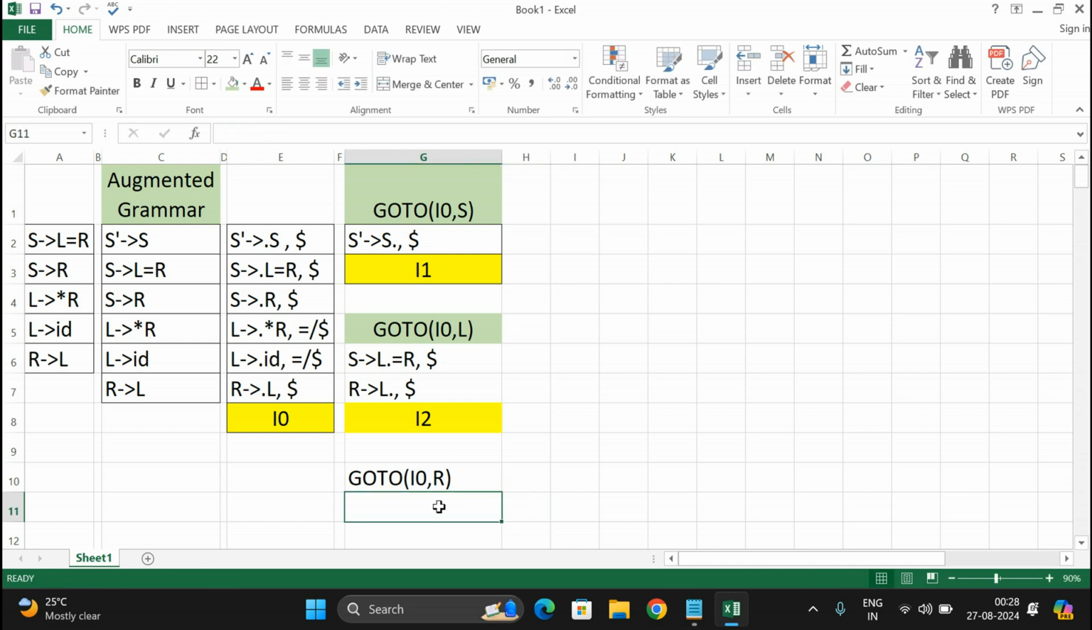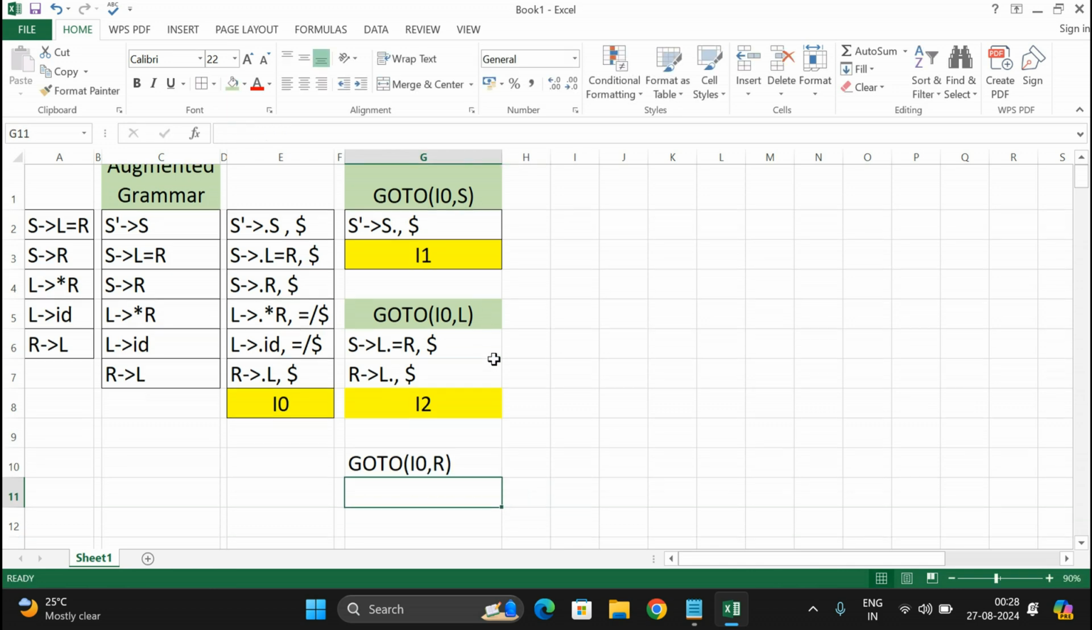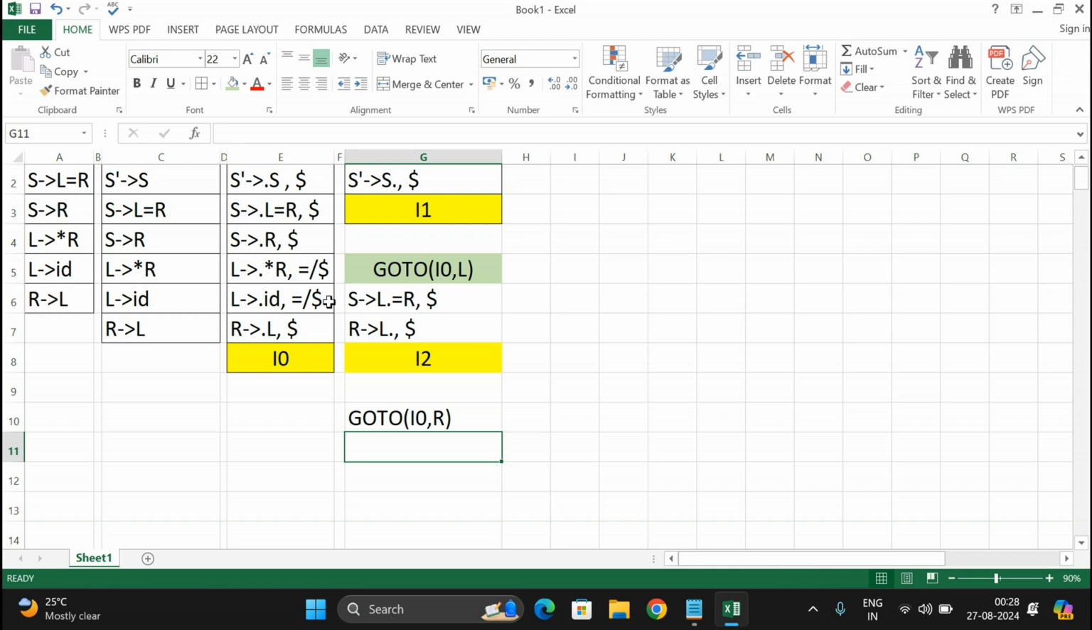And I0 with R: check whether any production is having R on the right-hand side immediately after the dot. So we are having only one. So go with S tends to R dot, comma, lookahead symbol dollar. Any other production with R on the right-hand side immediately after the dot? No. So this will be I3, state 3, because this is a new state.